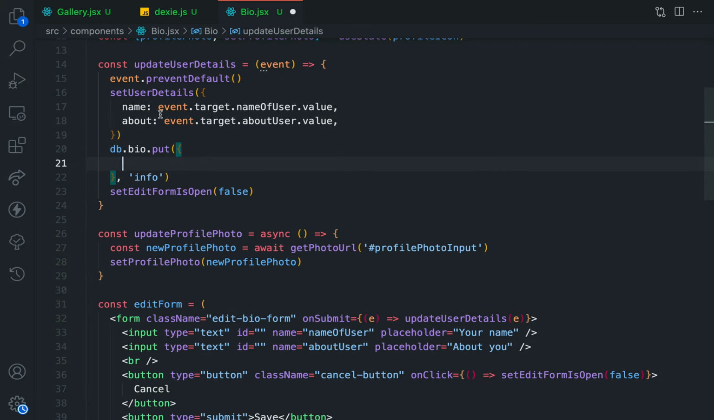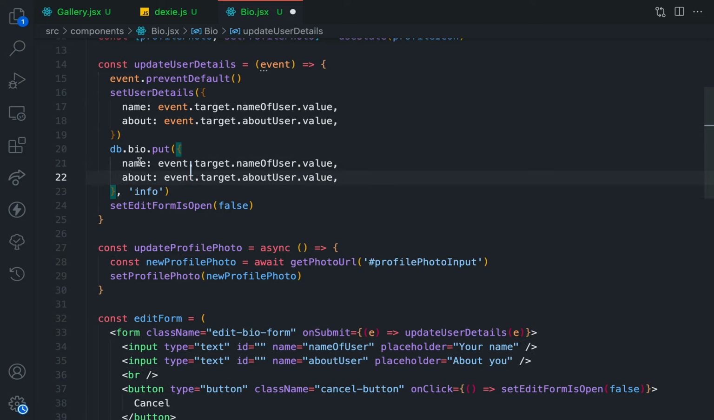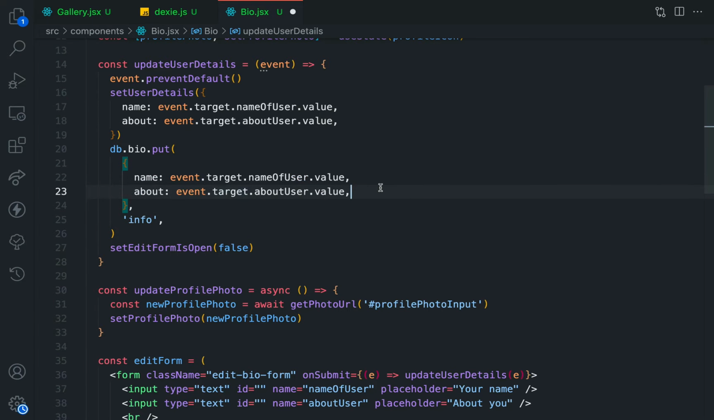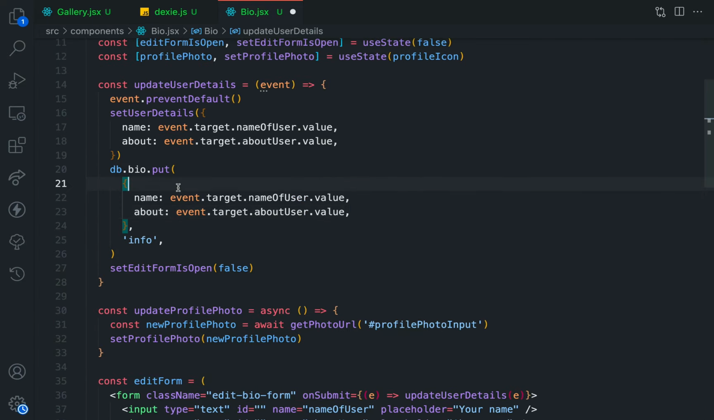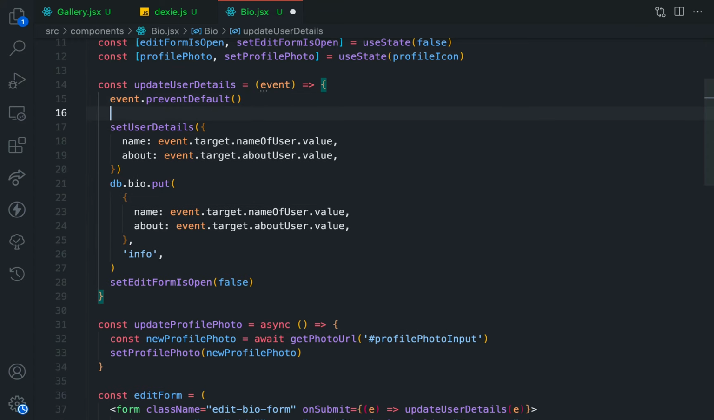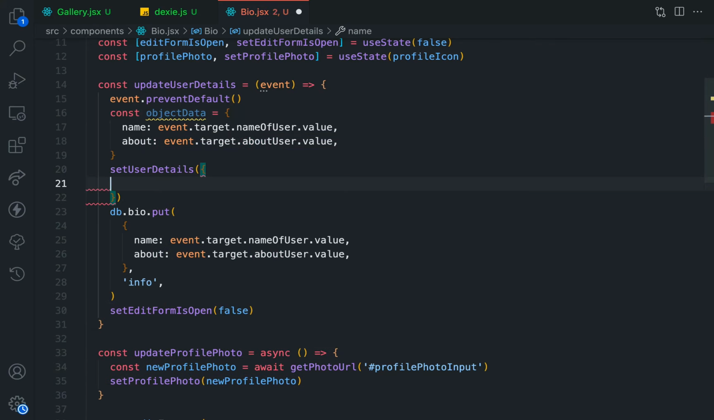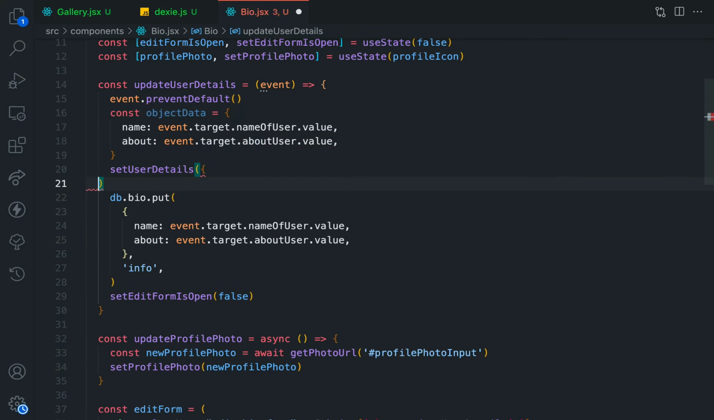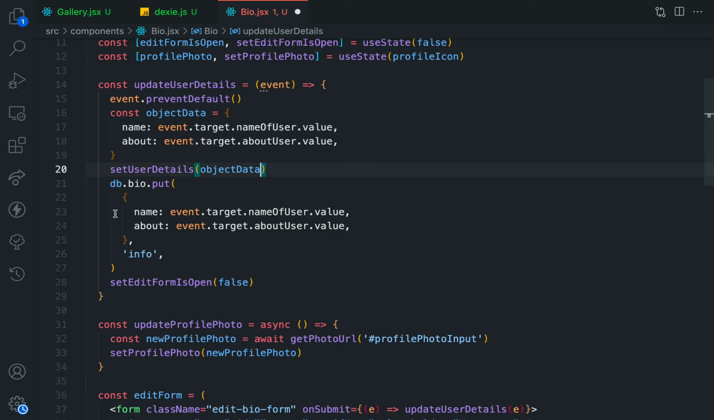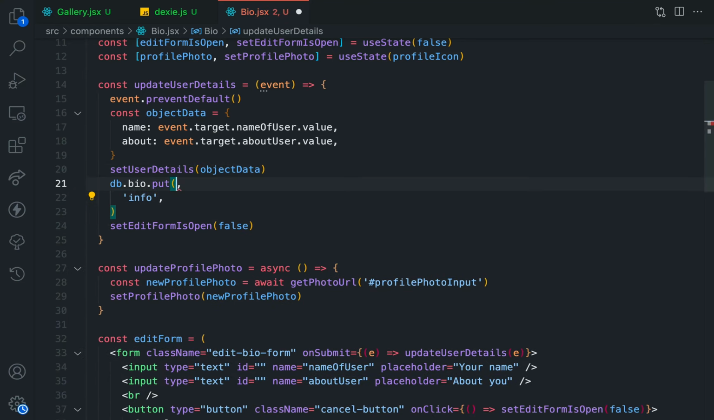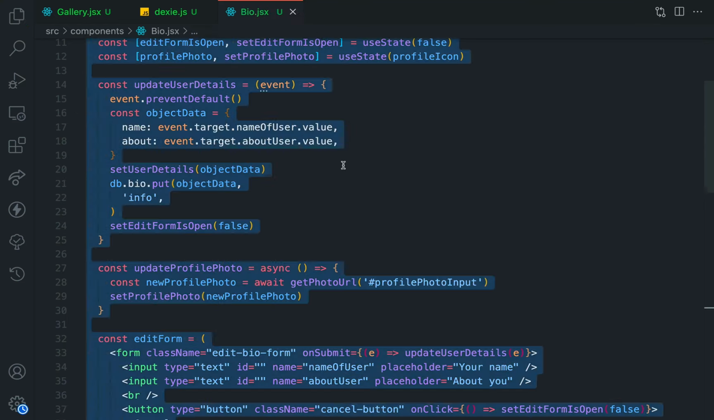Now for this object we have the same thing which we have for the set user details method, and that's going to be name as event.target.name of user.value, and then we have about. Since both of them are exactly the same, we're going to create a new variable named object data, and this is going to be equal to an object containing the name and about details of our user. And for set user detail, right here we just have object data. I want to do the same thing for db.bio.put. We have object data and then info as its primary key.